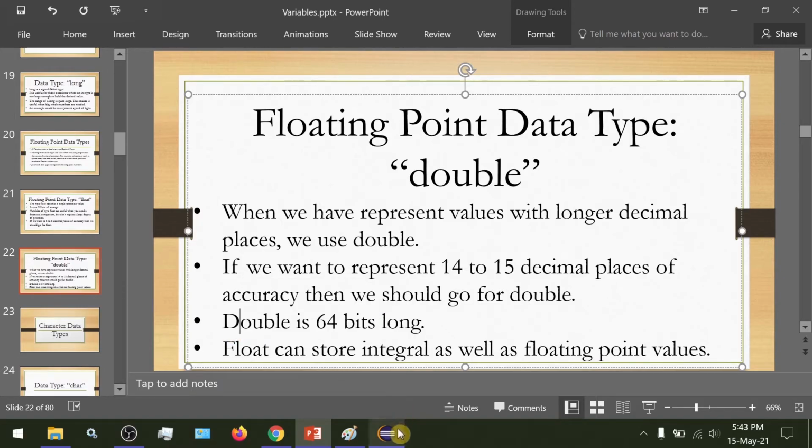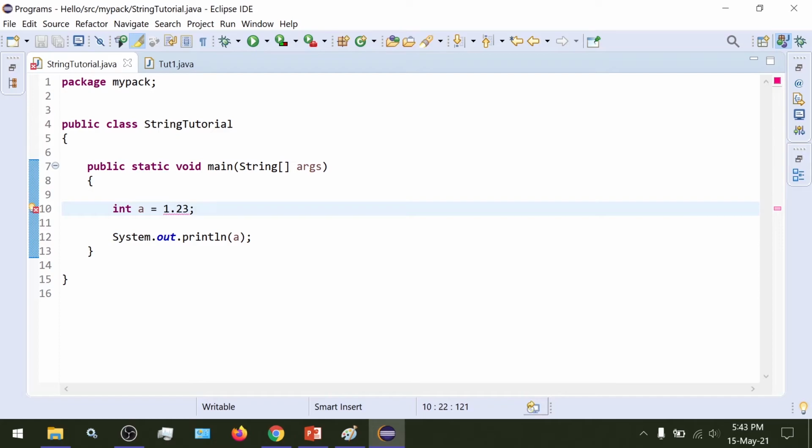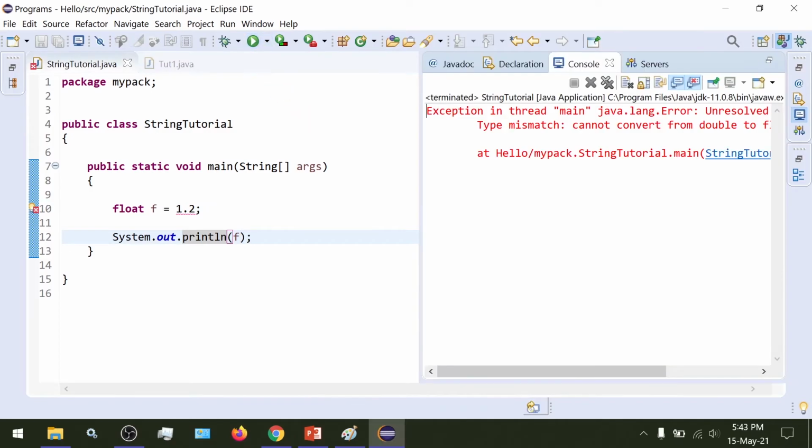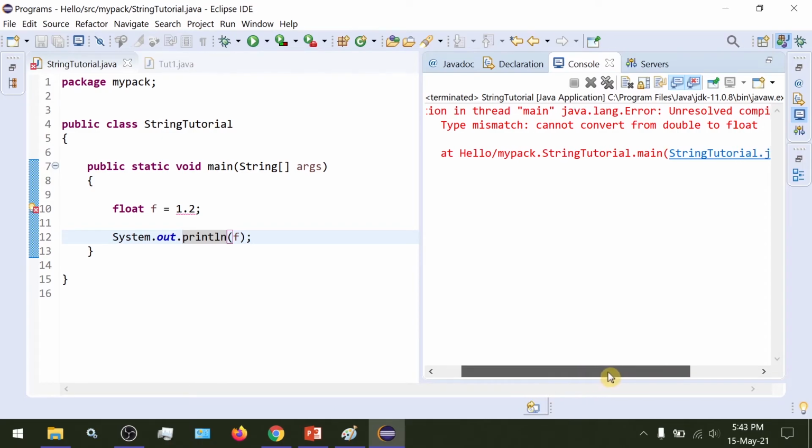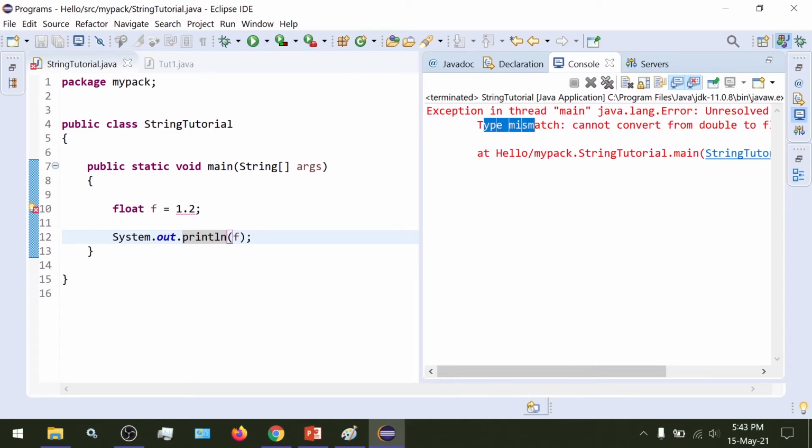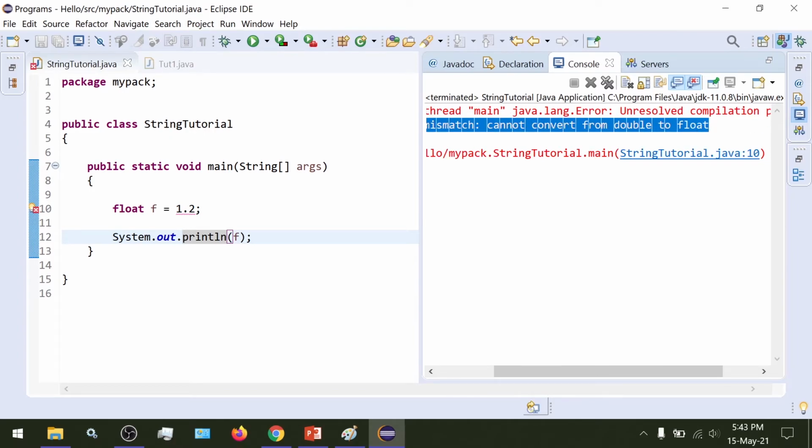Before we move on, there is one more important point to note about these data types. If I declare a number, let's say float f equal to 1.2, and if I try to print, then I get an error. I get a compilation error. The error is: type mismatch, cannot convert from double to float.